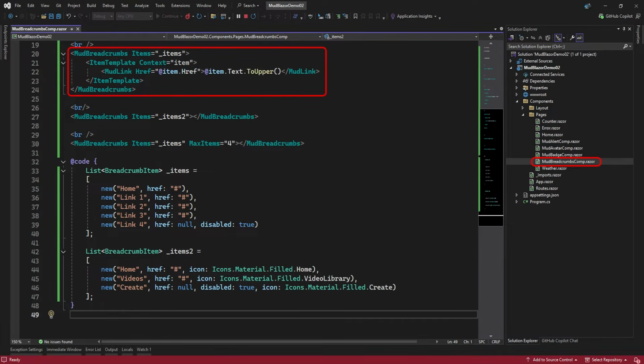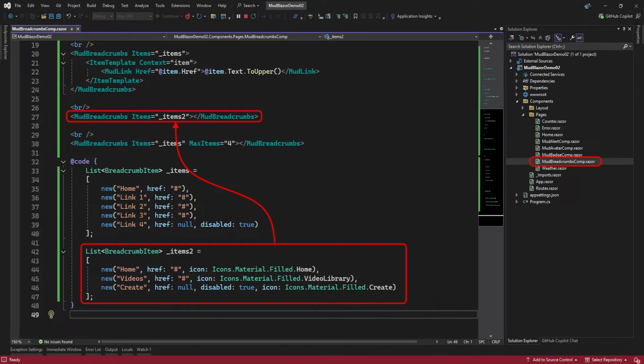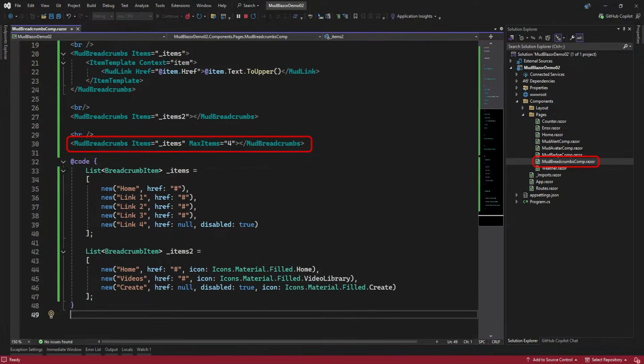You can also customize the items themselves with the item template. It requires you to set a context and then use that context inside your customization. If you want icons next to the link items, you need to specify this in the list items themselves. If you suspect that your breadcrumbs may grow too big, you can collapse it by setting the maximum number of items it can display. The user can then click on the collapsed items to expand them.